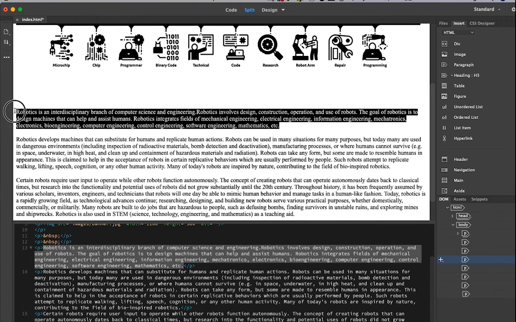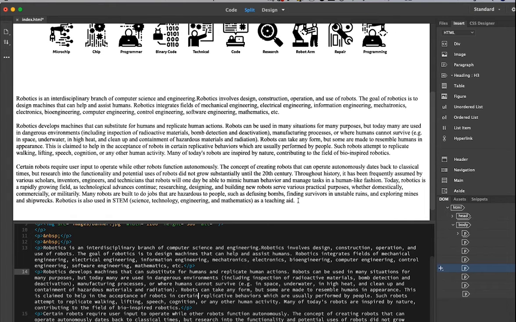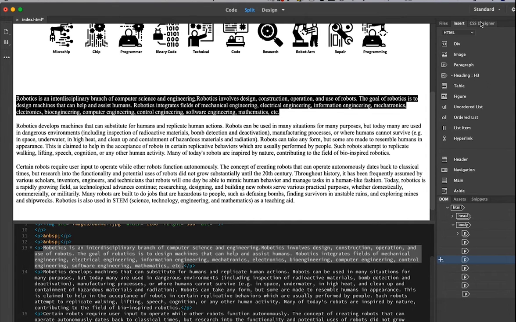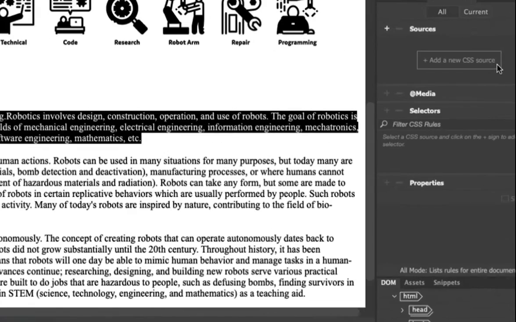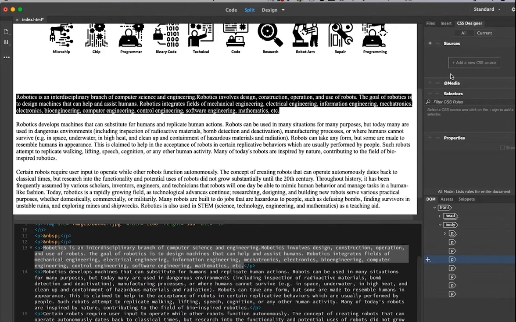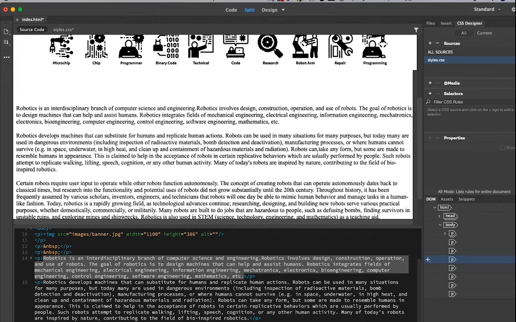Alrighty, so I'm going to go ahead and highlight this first paragraph. And then I'm going to go to CSS Designer. Now the next thing I've got to do is add a source, this CSS source right here. I'm going to click on Add and create a new CSS file, and I'm going to call it styles.css and just press OK. There we go, and that's all that she wrote.